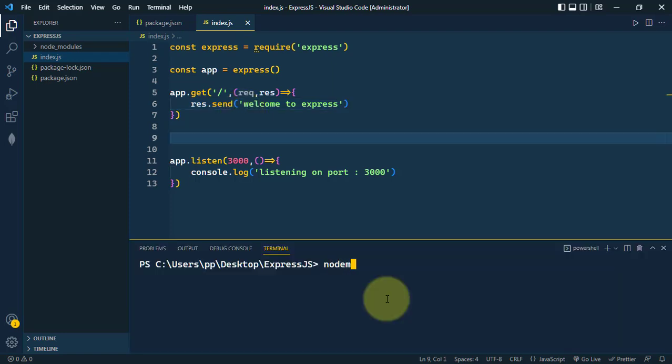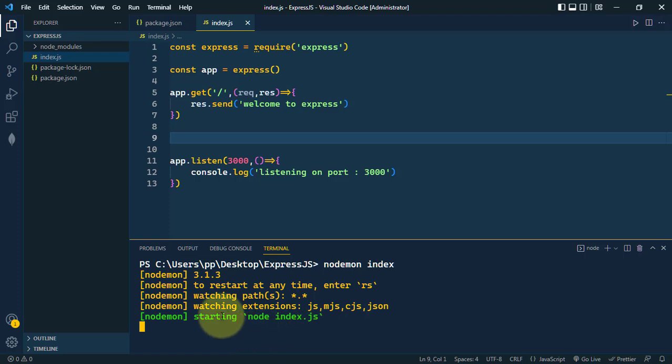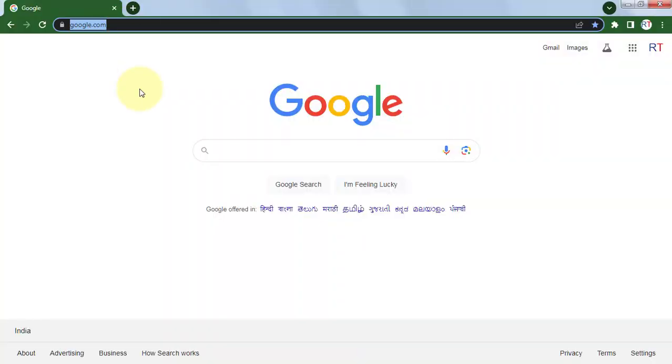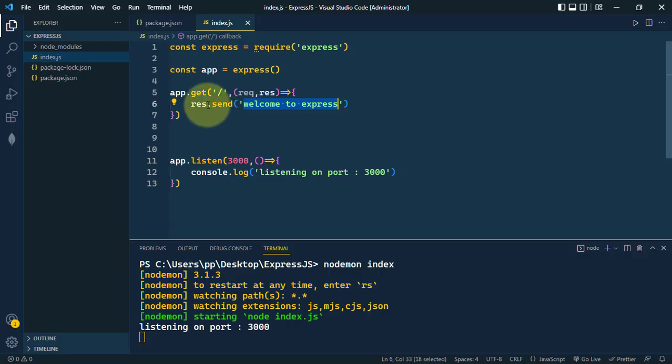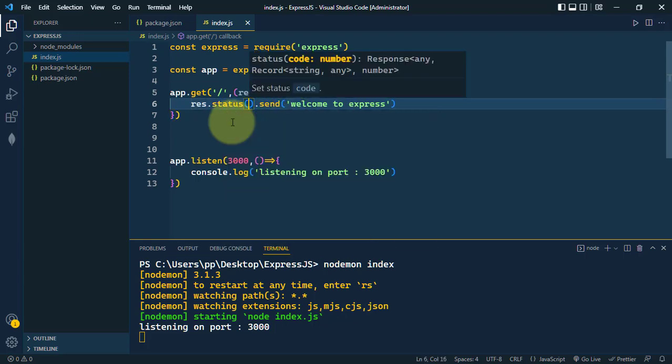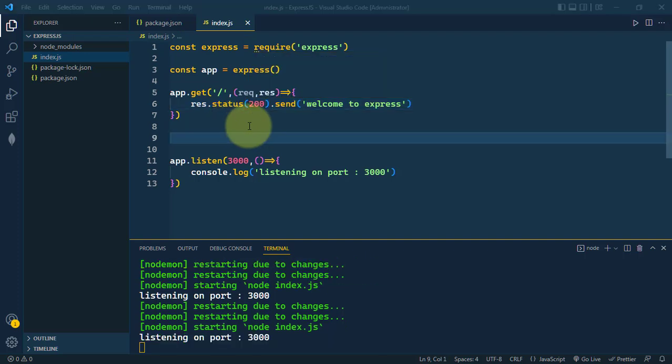So let's now start the server. nodemon index. You can see our server is running, and currently it is listening on port 3000. Let's go to localhost 3000. This is the base route, and we are getting this response. And here we can also send one status code, like response.status, and we can send a status code like 200.